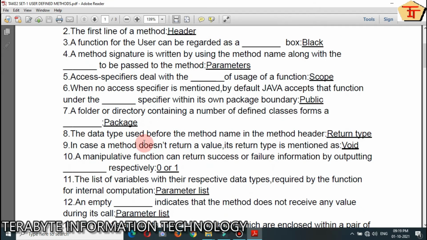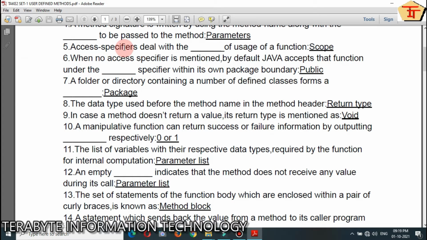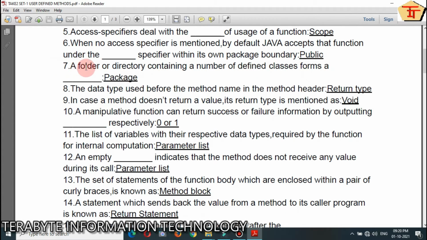Number 5. Access specifiers deal with dash of usage of a function. The answer is scope. Question number 6. When no access specifier is mentioned, by default Java accepts the function under the dash specifier within its own package boundary. The answer is public. Question number 7. A folder or directory containing a number of defined classes form a dash. The answer is package.